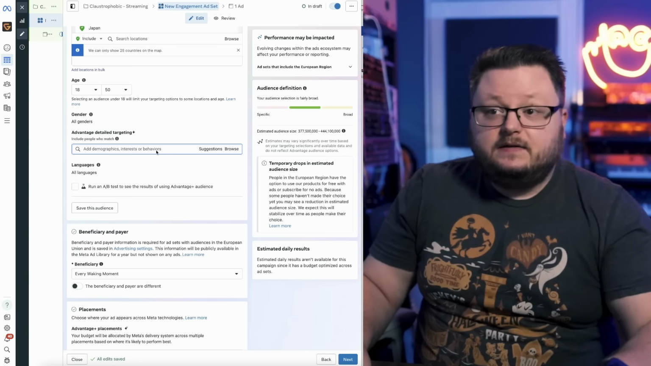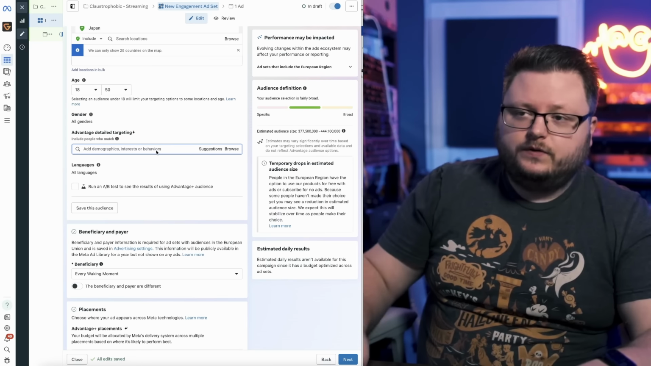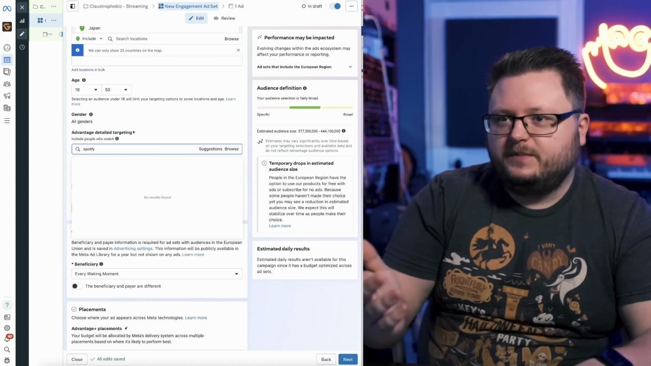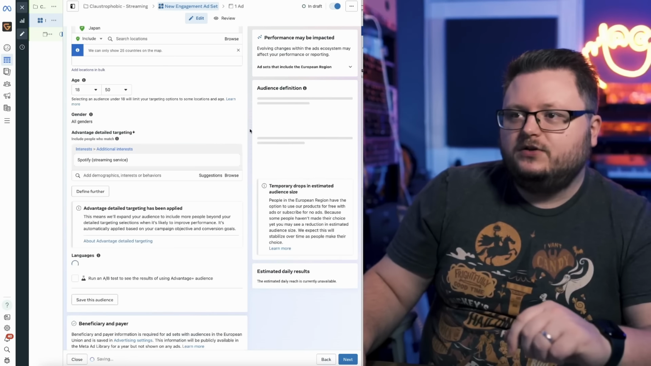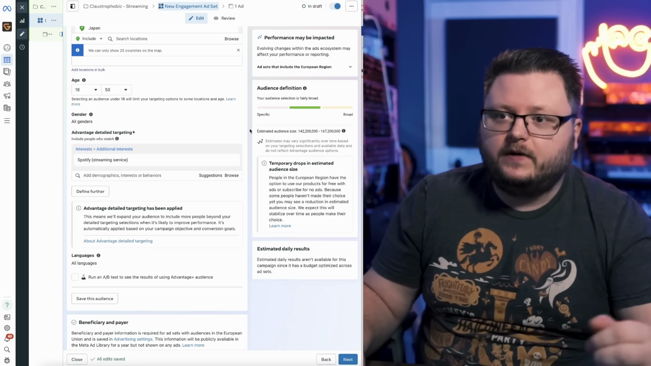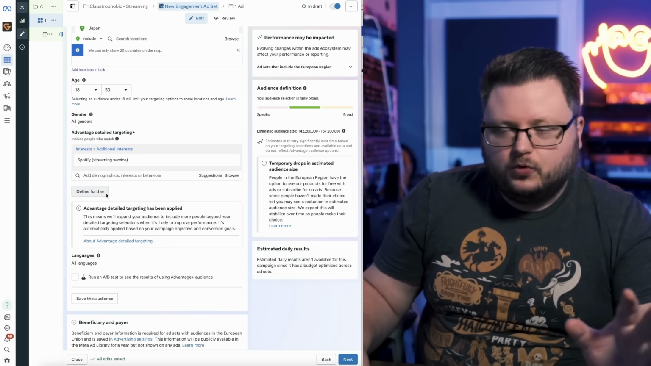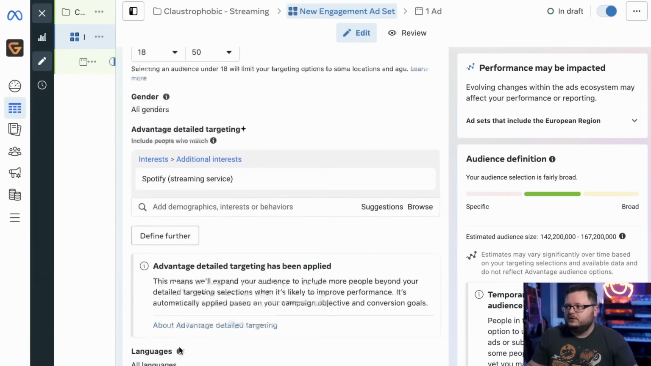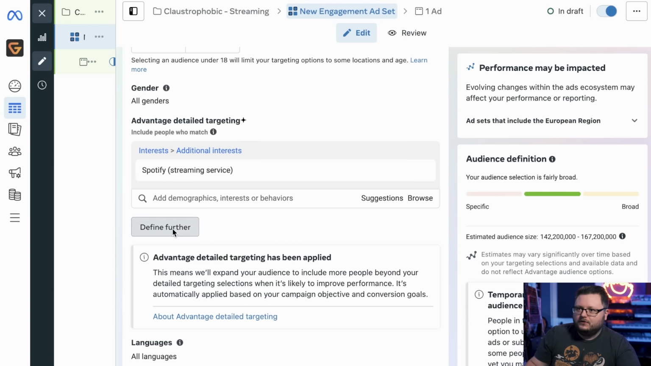Now this is where we start getting into the fun stuff. So if your eyes have been glossing over this whole time, this is where things get a little more exciting. So the first thing we're going to do is I'm going to type in Spotify. The purpose of this is we're trying to just get people that like music streaming or have a higher probability of being interested in Spotify. Now this is super important. Don't miss this. You want to click Define Further here. See, I'm going to zoom in just to make it more important. Define Further.